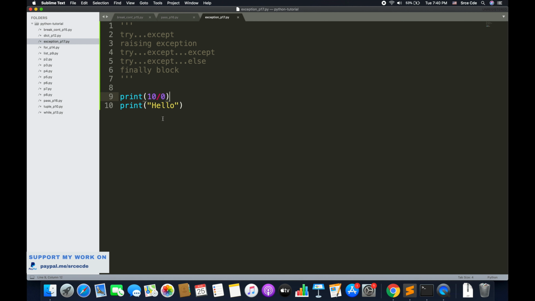So how can we handle this? We can say try, and we will put this block of code within try, followed by except colon, and we can say print error, and finally we can say print hello.